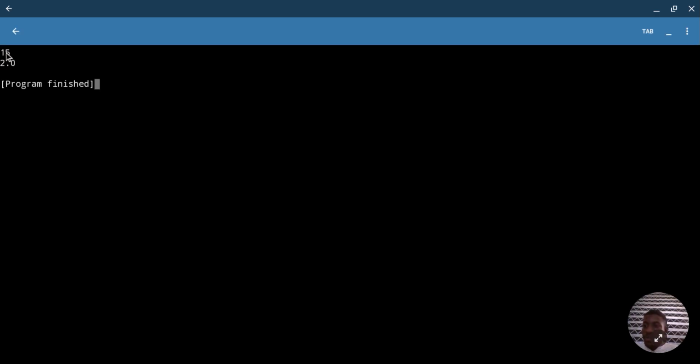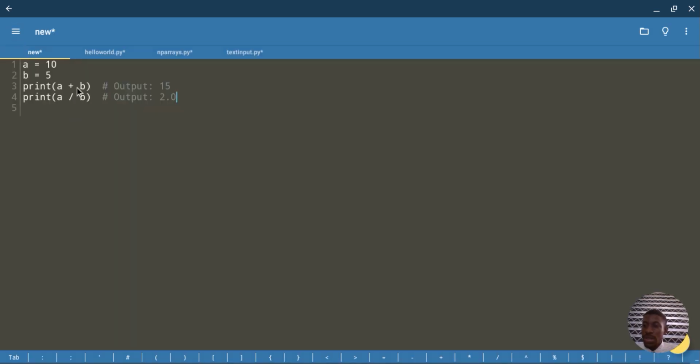So the first is 15 and the second is 2.0. So it says print a plus b, that's a is 10 and b is 5, so it gives us 15. Then we also have a divided by b, which is 10 divided by 5, which gives us 2. Now this is a float answer and this is an integer. I hope you can still remember that. So this is a float, this is an integer.